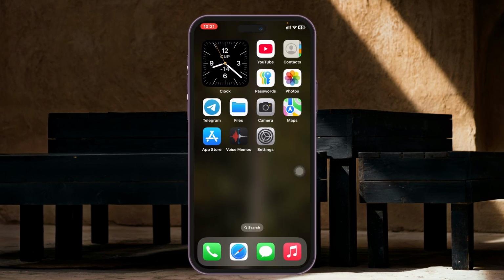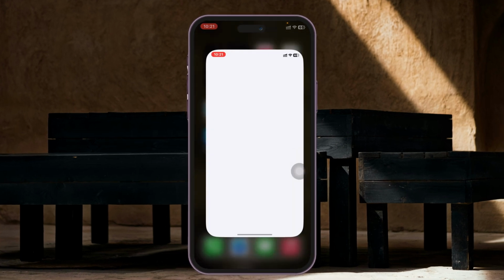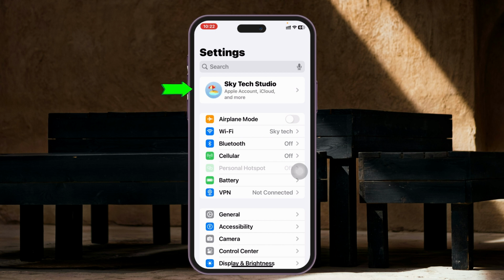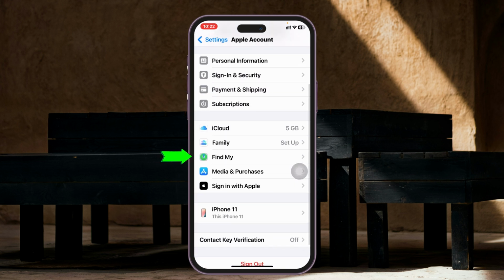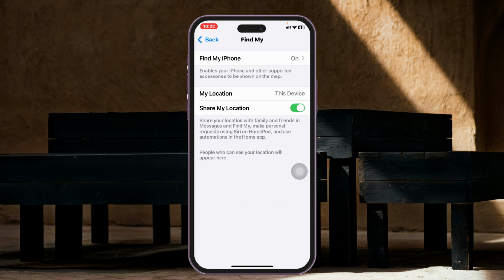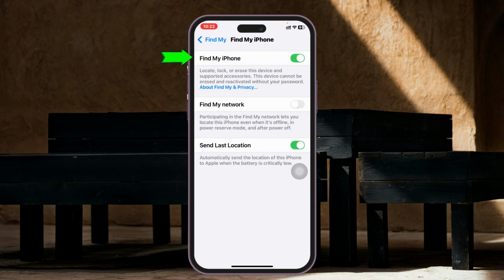First things first, simply go ahead and open up the Settings application on your device and then tap on the Apple ID at the very top right here. Now once you're inside your Apple ID, just scroll down and tap on Find My. Once you tap on this one, you'll get to see Find My iPhone. Go ahead and tap on this one, and you'll get to see the option Find My iPhone.